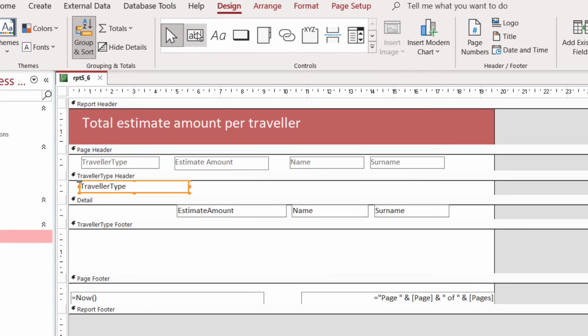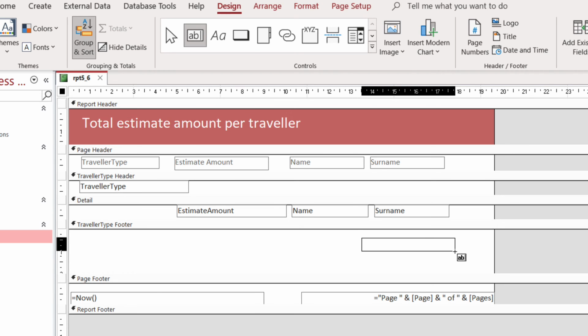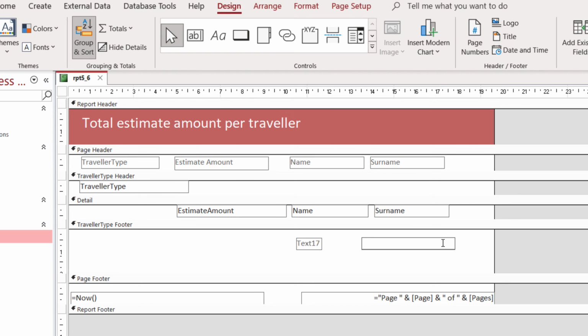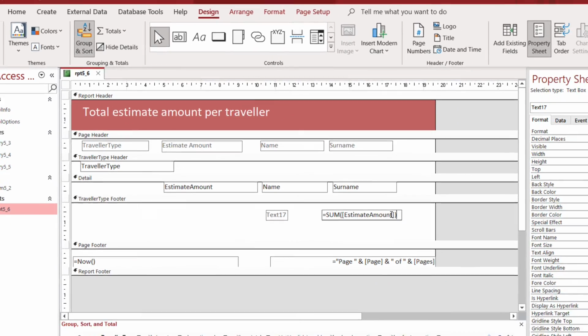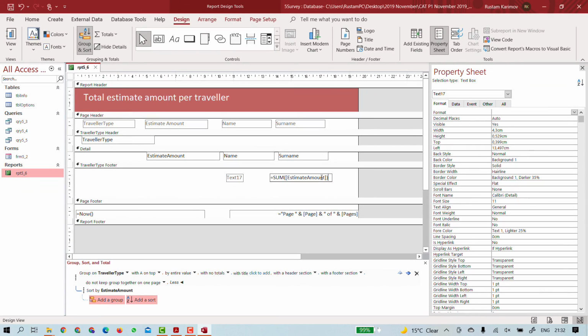In the Design tab, click on Text Box Control. Place it on the section we have just created. Inside the text box, type function sum to get the total and pass estimate amount as a parameter. Make sure that the field name is placed inside square brackets. For this task, 1 mark has been allocated for using function sum, 1 mark for passing estimate amount as a parameter, and 1 mark for placing the function in traveler type footer.